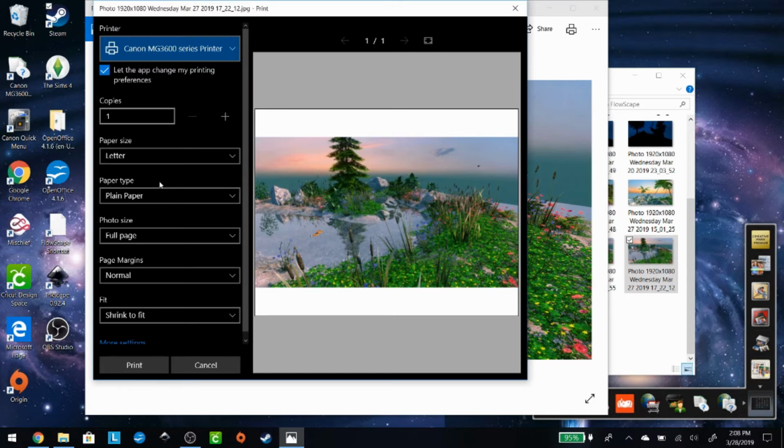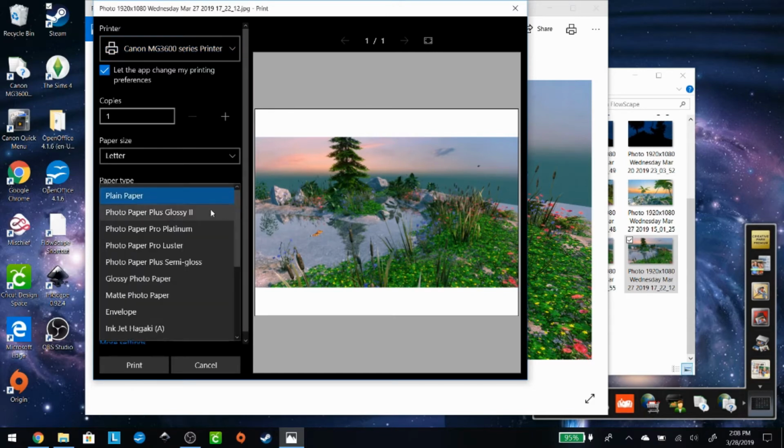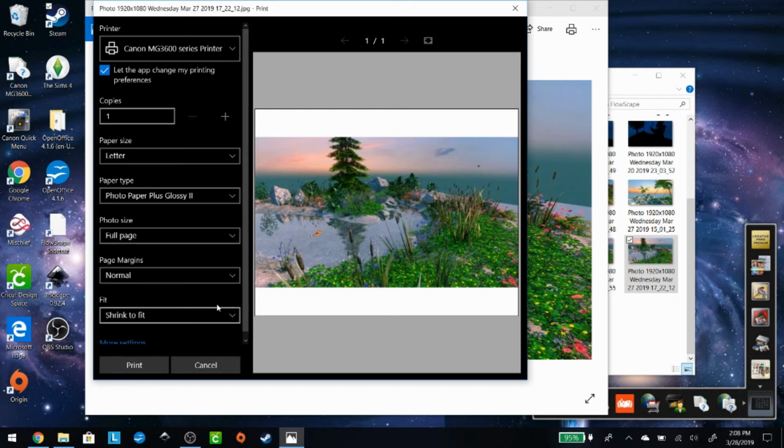So you're going to want to go to the paper type, and for me, it says I have to choose Photo Paper Plus Glossy, which it really doesn't have just the glossy, so I have to choose the number 2 glossy one, and then I choose Shrink to Fit. And then you just go and print your image.